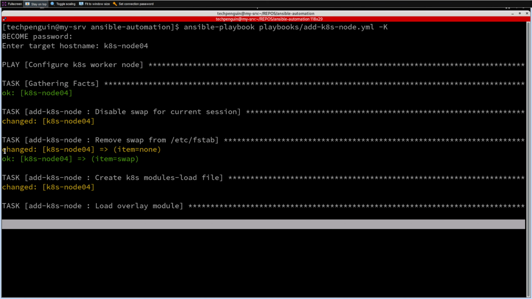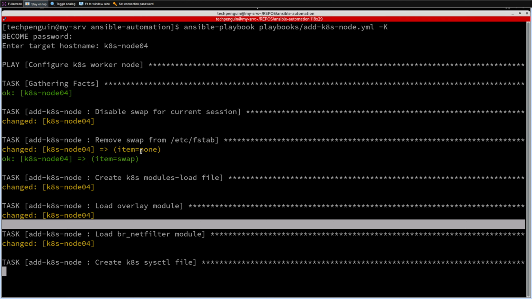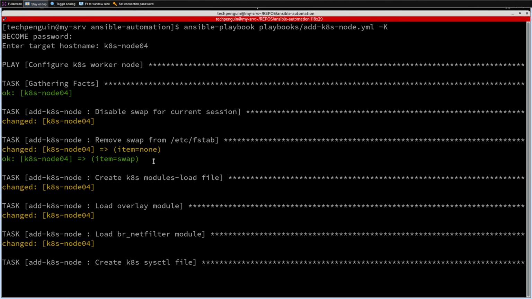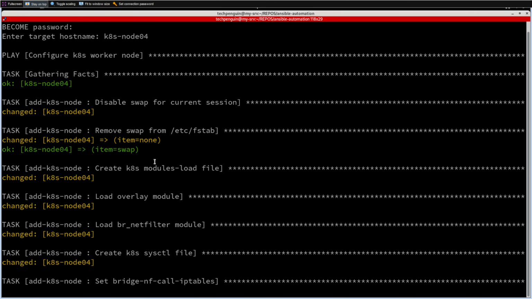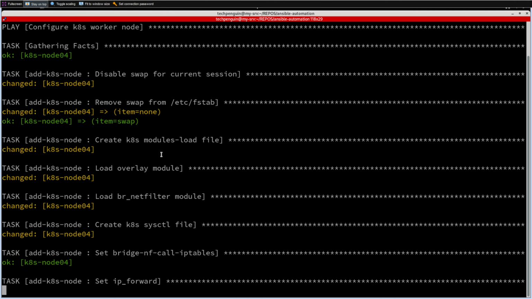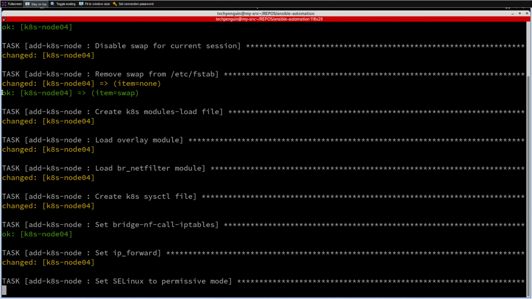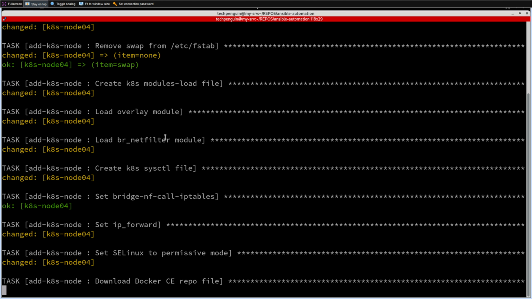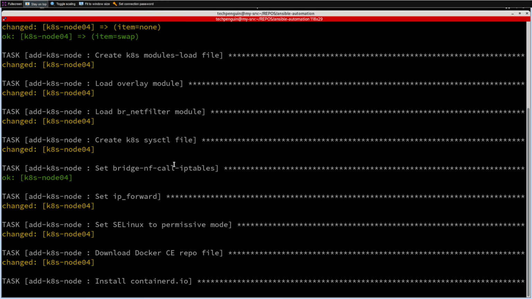And every time you see a state change, that means that particular task was changed or was implemented. The target host was not in the state that you wanted. Every time you see something that says okay, that means that task is already in the state that you wanted. So Ansible is not making any changes; it's just keeping it the way it is, which is good. You're not overriding or overdoing something if it's already in the state that you want it.